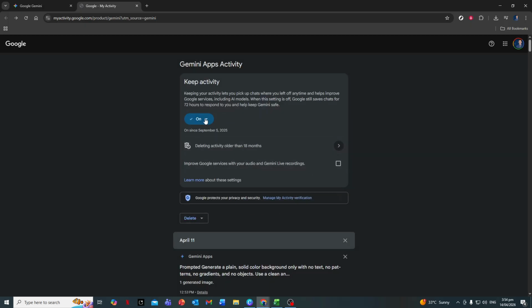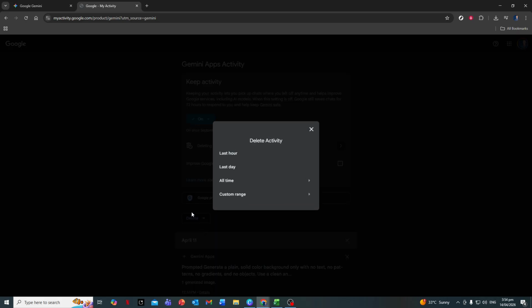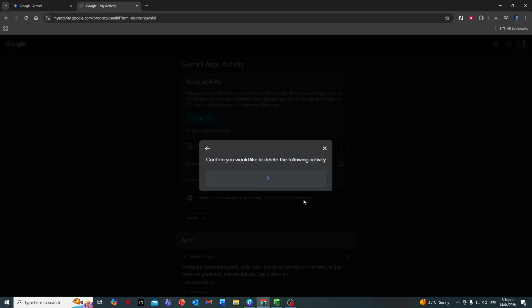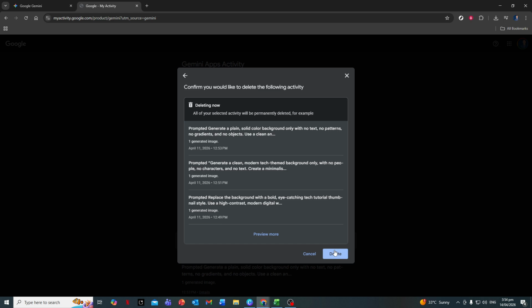Just like on desktop, you'll see your recent chats or history listed. Tap on the History or Activity section to view your conversations. Again, look for a Settings icon, a 3-dot menu, or a Manage Activity option. Tap it to open your activity controls.